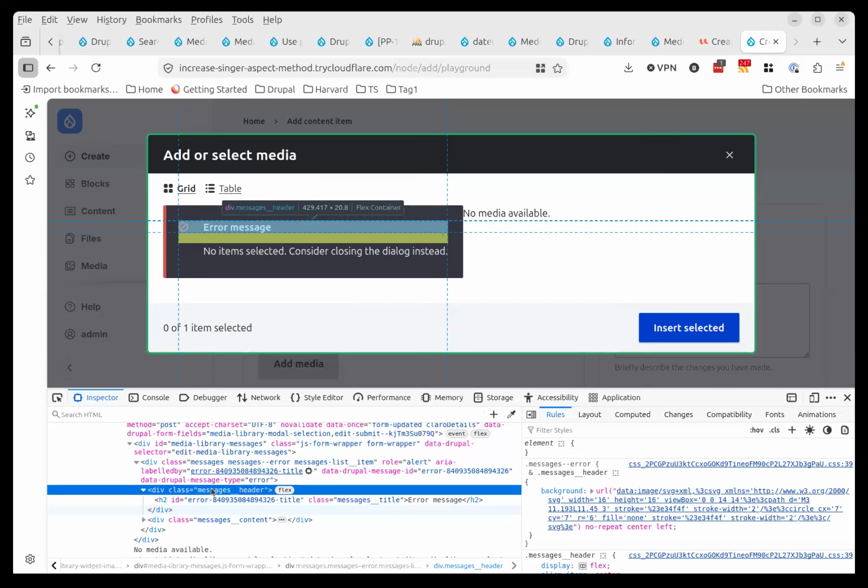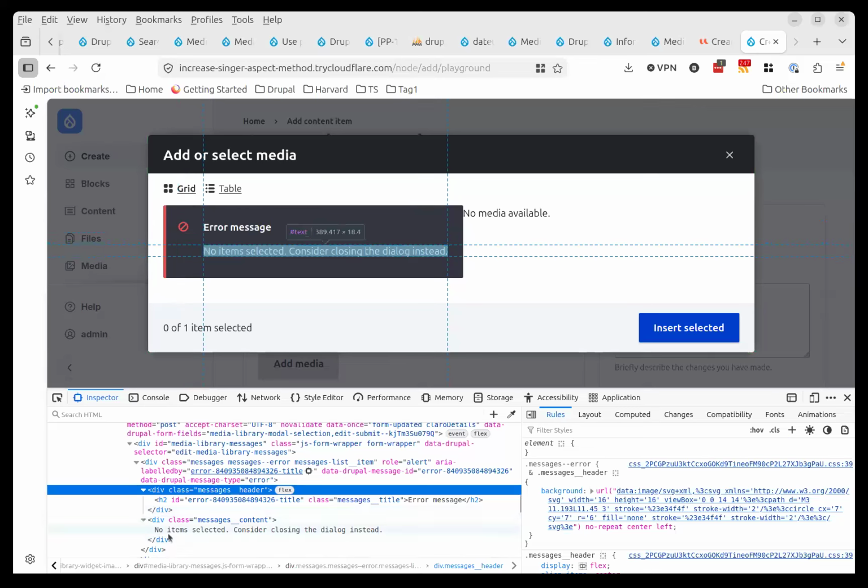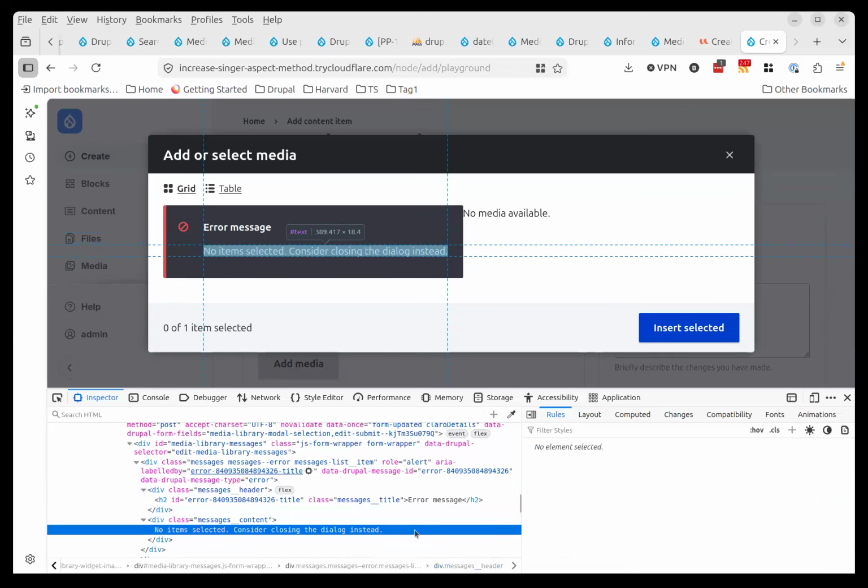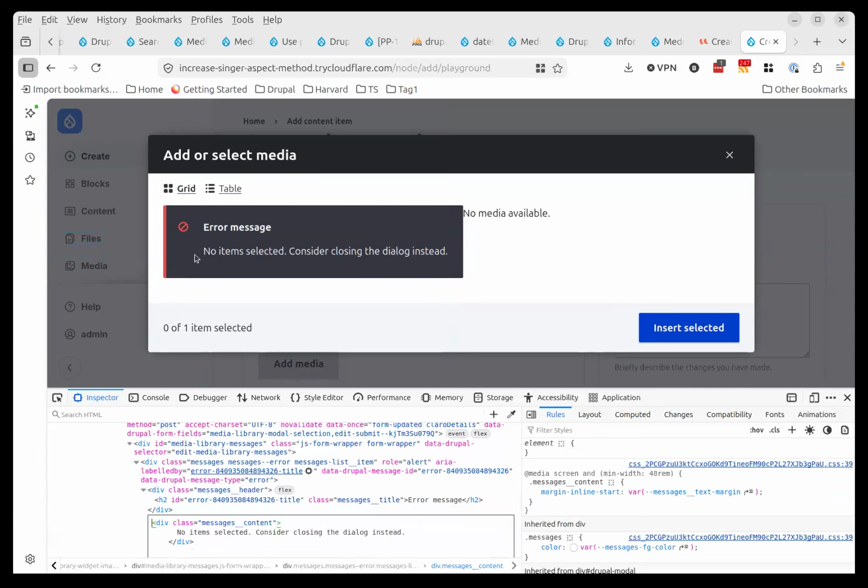So let's see. That's an easy experiment to do. If I just edit as HTML. Ah, that's not what I meant to do. I hit Shift C rather than Control C. Oh well.